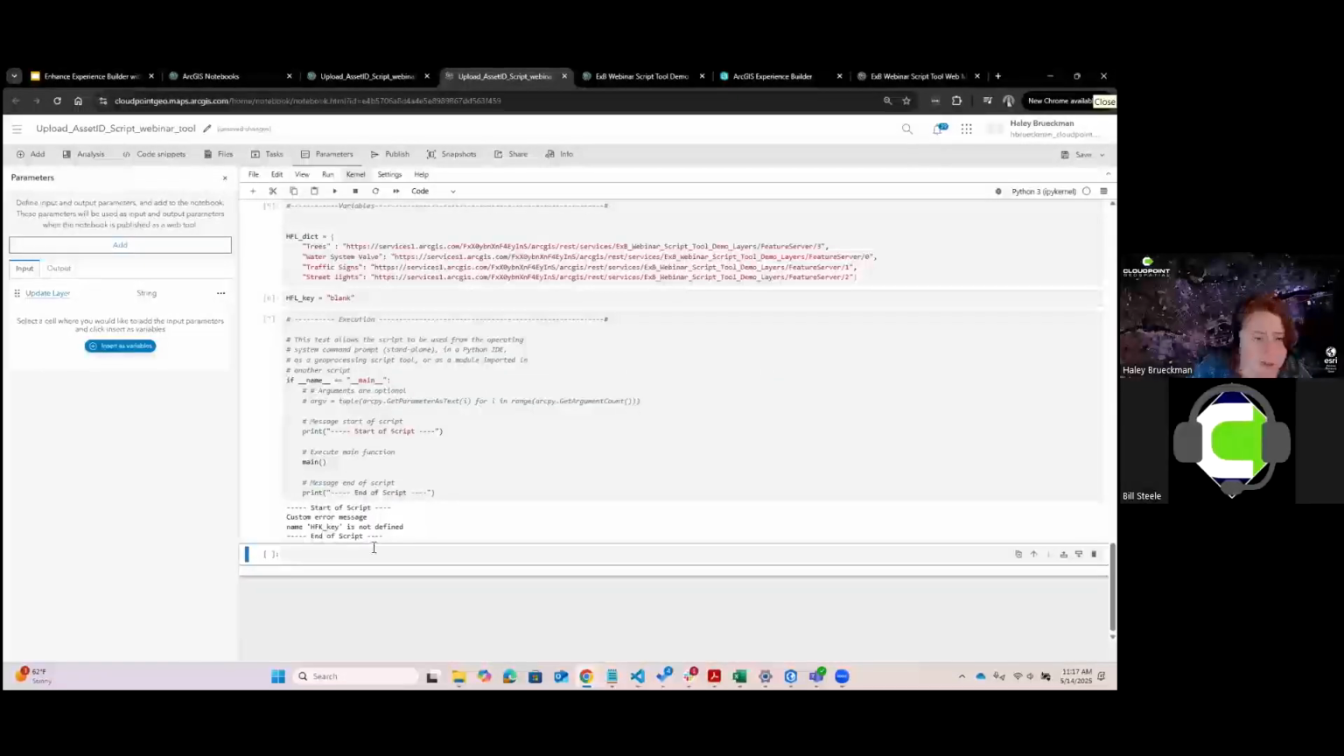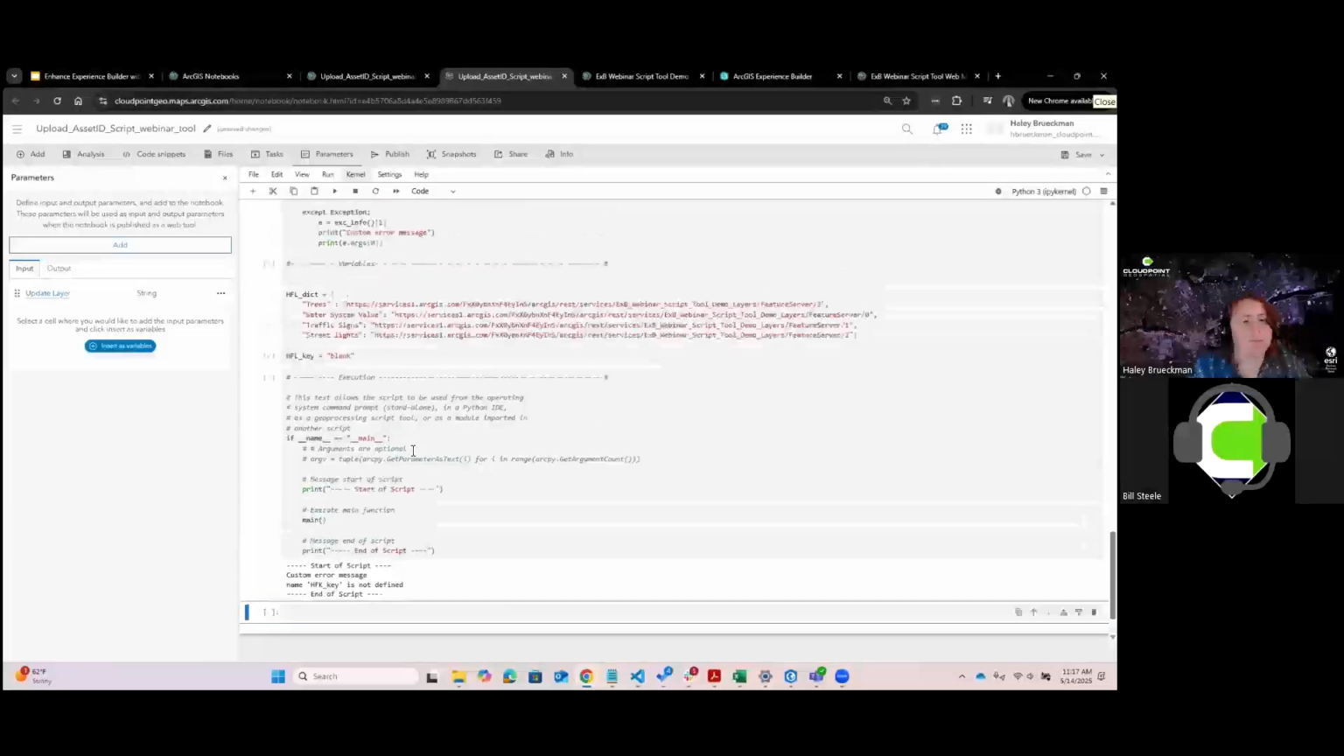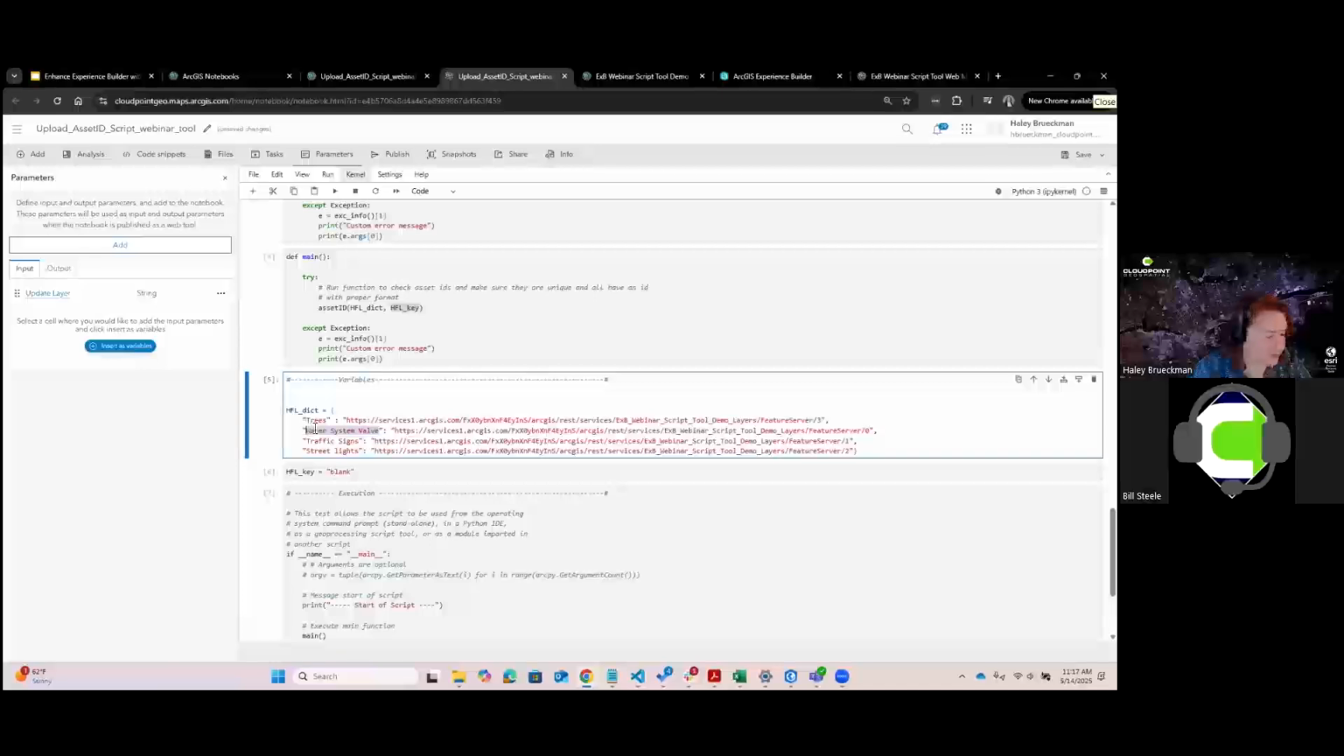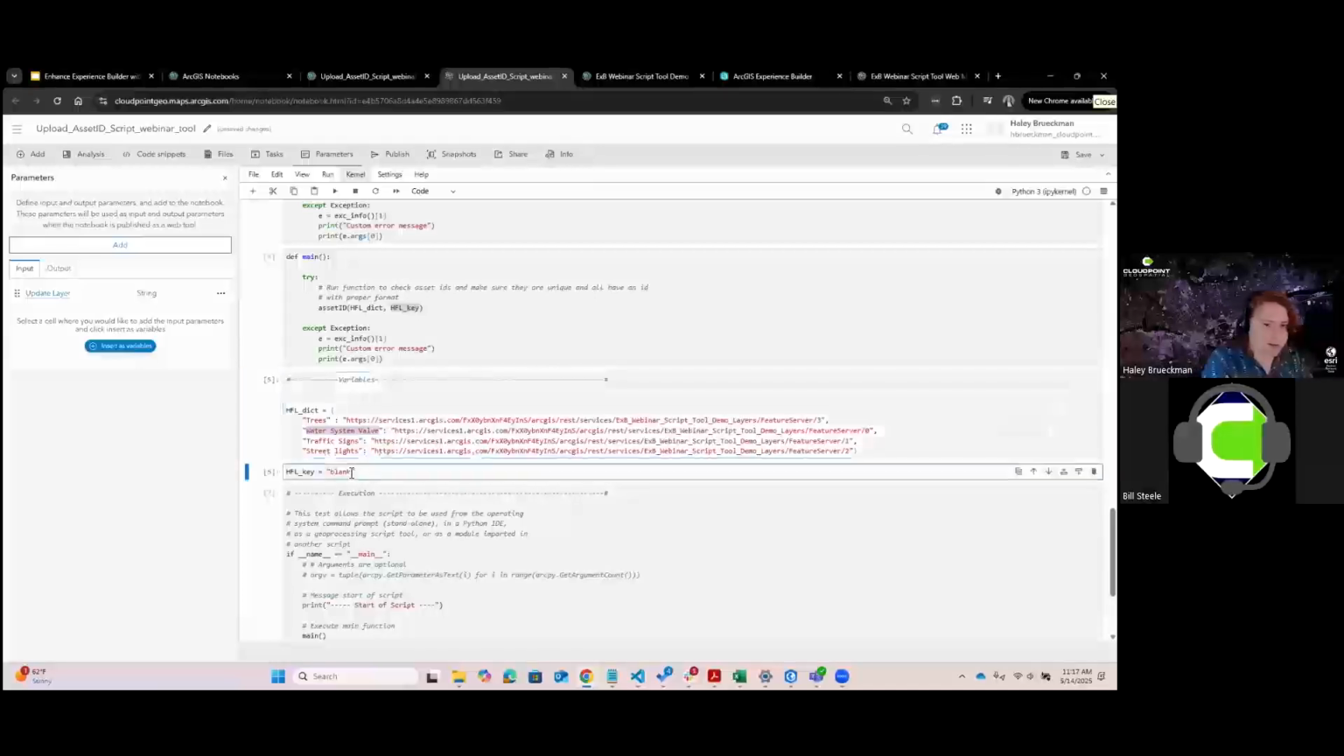Okay, so I've run all the cells and it's come back: the hosted feature layer key is not defined. And that's because we have blank as the default value. And so that's not one of the dictionary values. So that's what we would expect. But now if I were to put in one of these values, which is what if the user were selecting water system valve, then that is what this variable would be and what would run through the script.